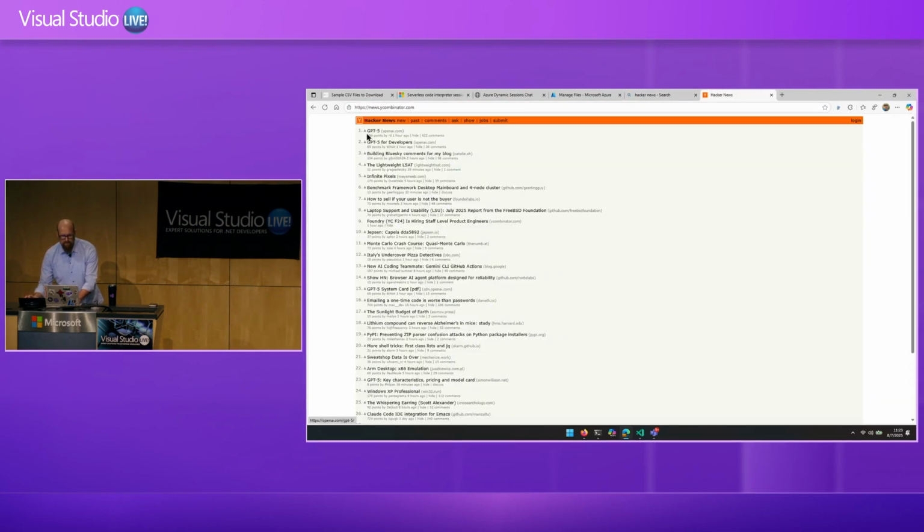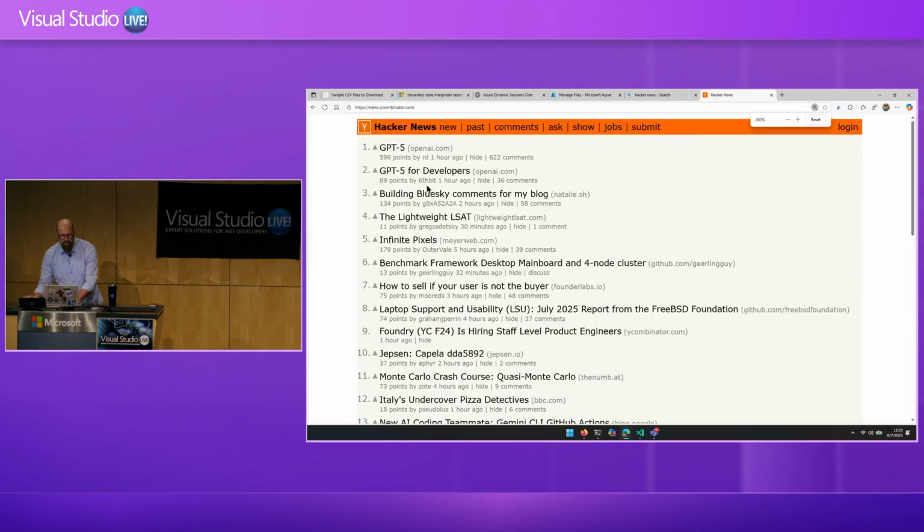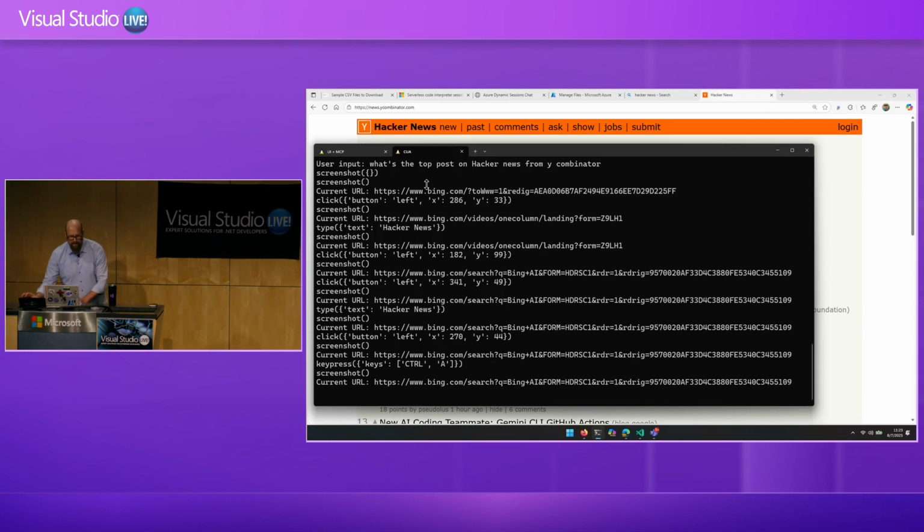And to make sure that I'm not making this up, oh, look at that. How fitting. GPT-5 was released. So let's see what it says.